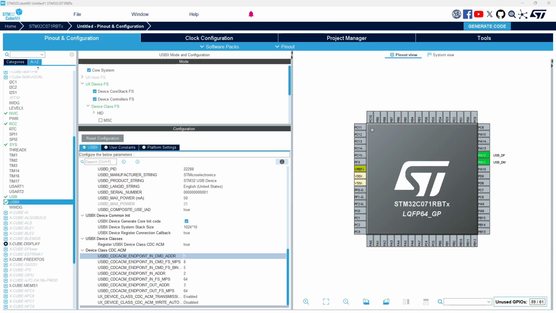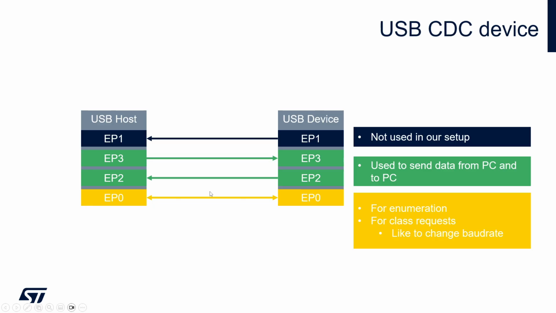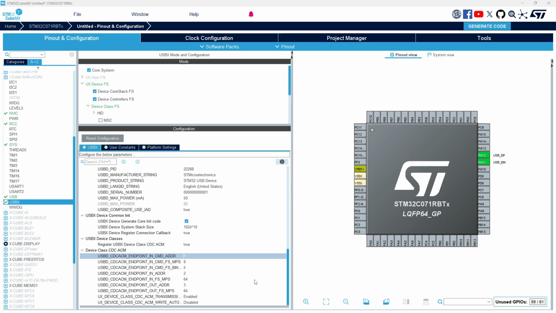By default, it looks like this: we have endpoint 0, which must always be on any device and any class. We will have endpoint 1, which is this service one. In our case, we will not use it at all. And then we have endpoint 2, which has the direction from your application to your PC, and then endpoint 3 from your PC into the application. This is important to know because inside our code later on, we need to select these endpoints and the buffers for the USB periphery. So it's good to know which endpoints we are using to be sure that we select the correct buffers.